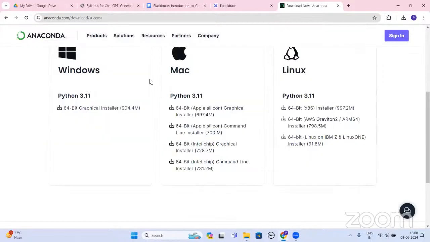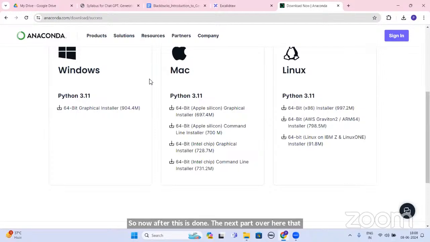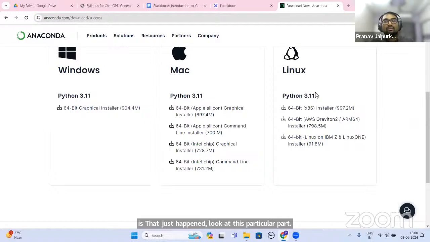Now after this is done, the next part that I want all of you to understand is to just have a look at this part. It is available for Windows, it is available for MacBook, it is available for Linux, it is available for everything, right? Point number one.